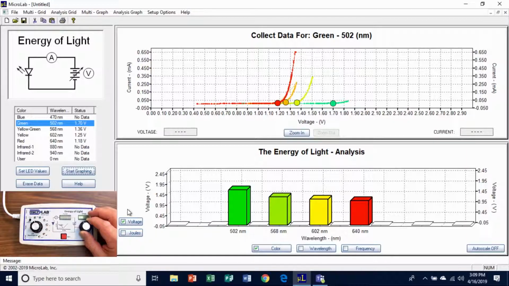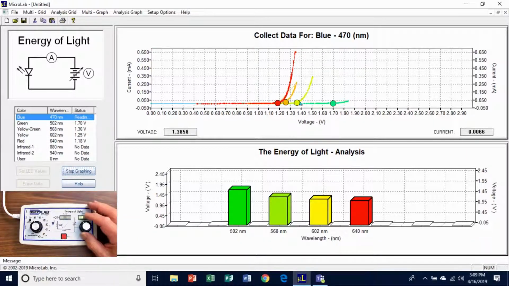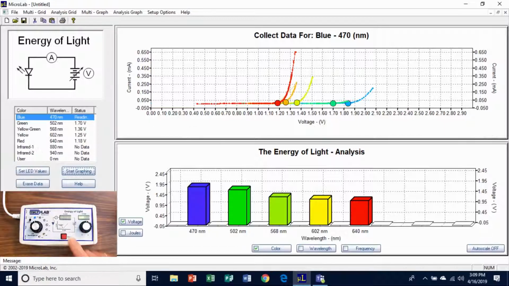and then we'll go up to 470, which is a blue, and I'll move that on the screen here, and we'll start graphing again, and I'll run it up here until, let's run it up till it gives off a lot of light. Okay, and then I'm going to back off, and I'll watch the LED very carefully right here, and you can see it is just barely giving off light right there. And so I'll record that.